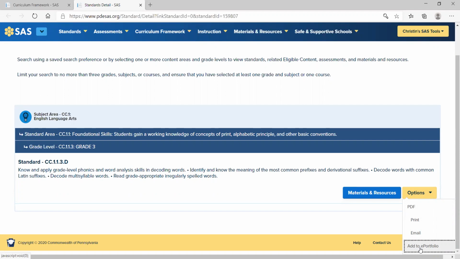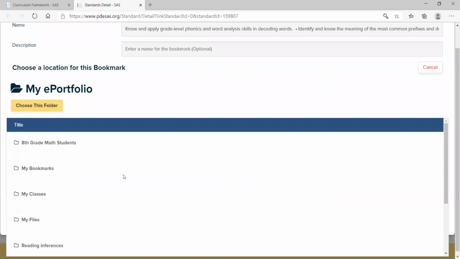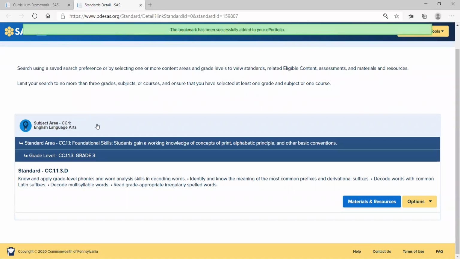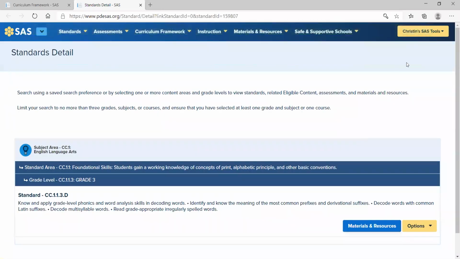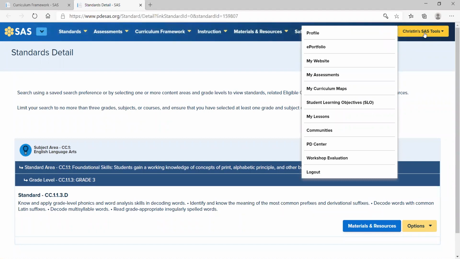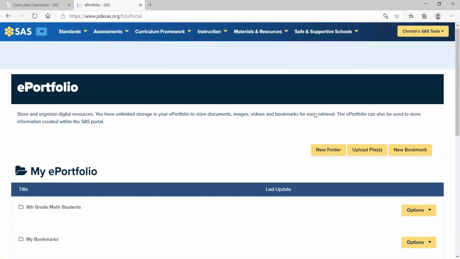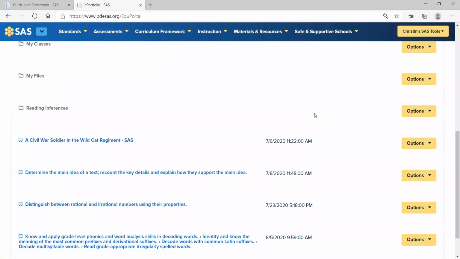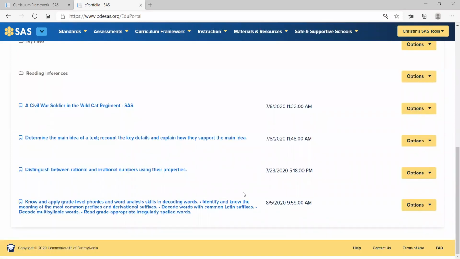So if you added it to your ePortfolio, you then can choose a file. So if this is your 3rd grade class, you can bookmark it and send it there. Everything that you send there is under your SAS tools. Make sure that your name is listed at the top for the SAS tools. If your name is not listed there, you are not logged in, and therefore anything that you find and want to save will not be saved. Click into the ePortfolio, and then you will be able to find any of the things that you have identified.